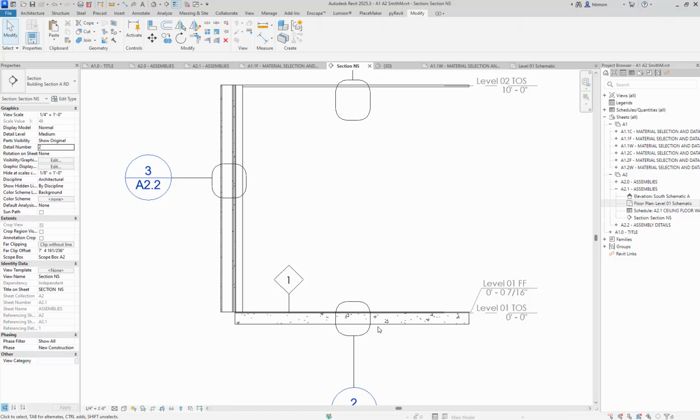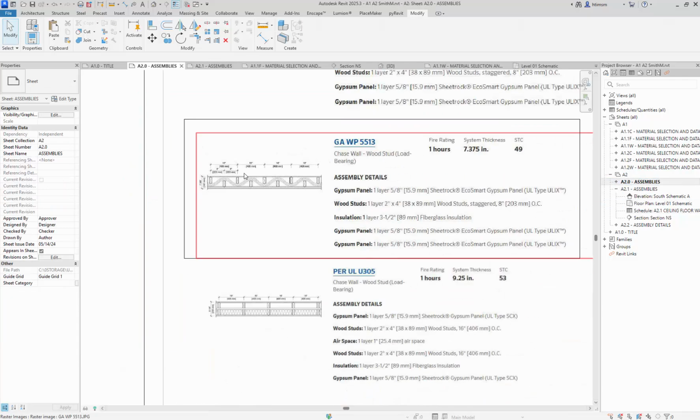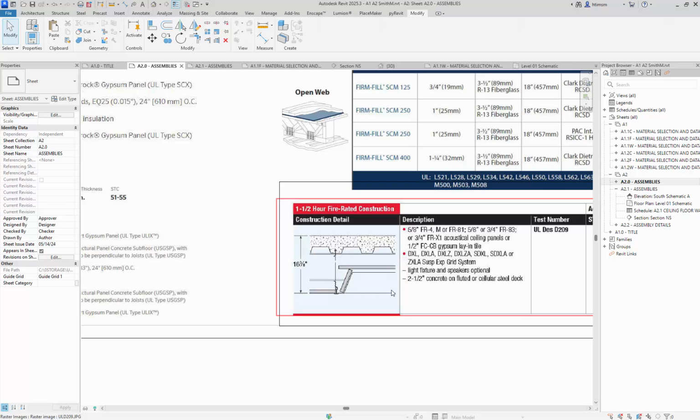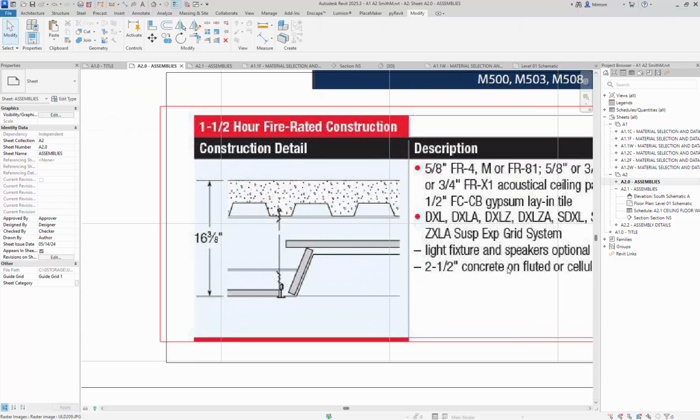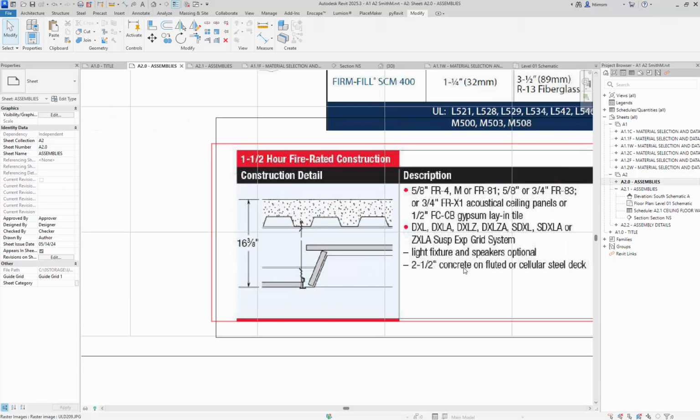Okay, so let's do the ceiling. If we go to our A2.0 assembly and look at the ceiling that it shows, it's this one. It actually has a 2.5 inch concrete deck here. So it's like 2.5 inches, and I think this is 1.5 inches.